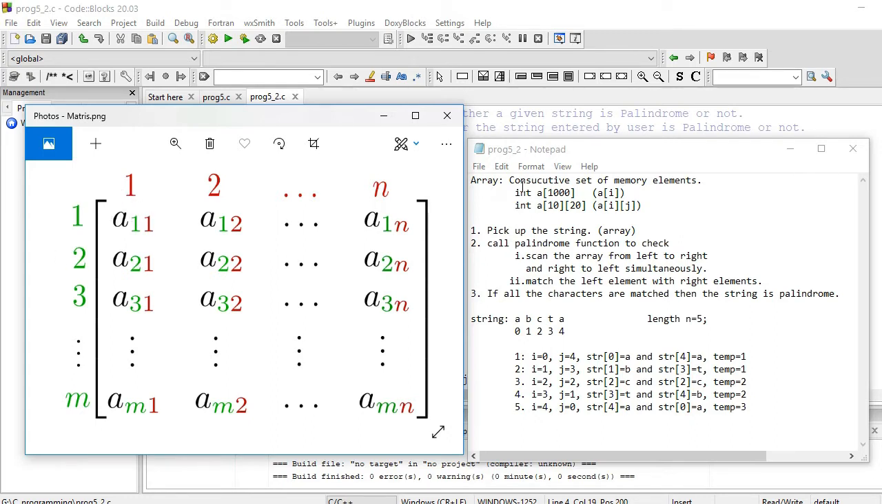So this is a one dimensional array. Int a 1000 is a one dimensional array. That means it has only one row and 1000 columns. Int a 1000 consists of only one row. And second, we have initialized int a 10 20, that is a two-dimensional array.